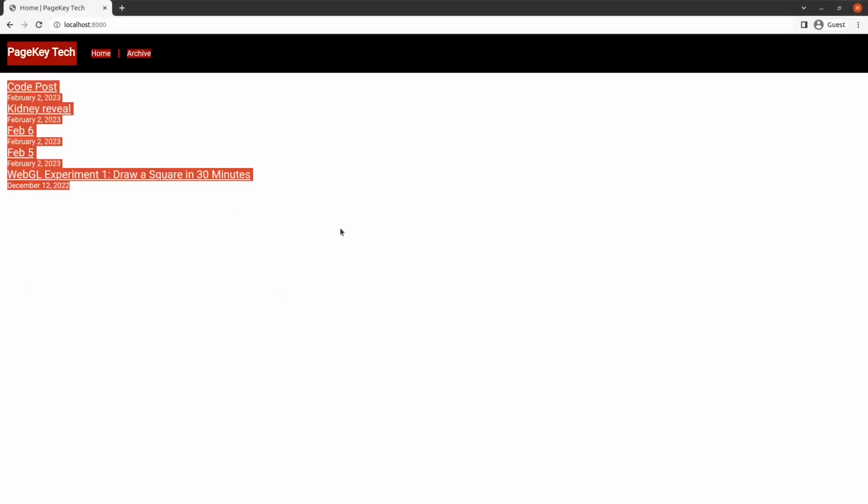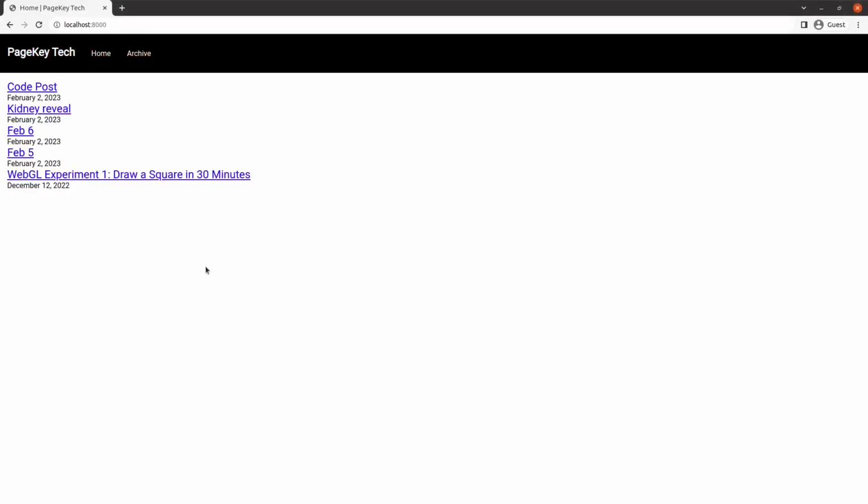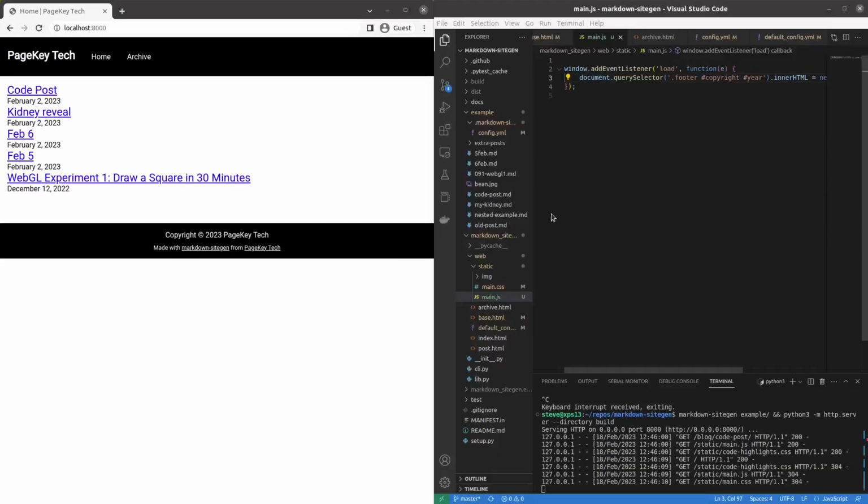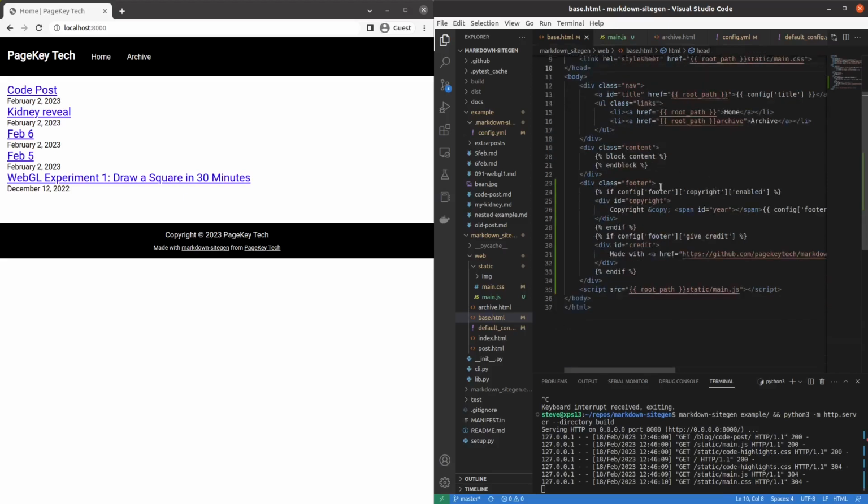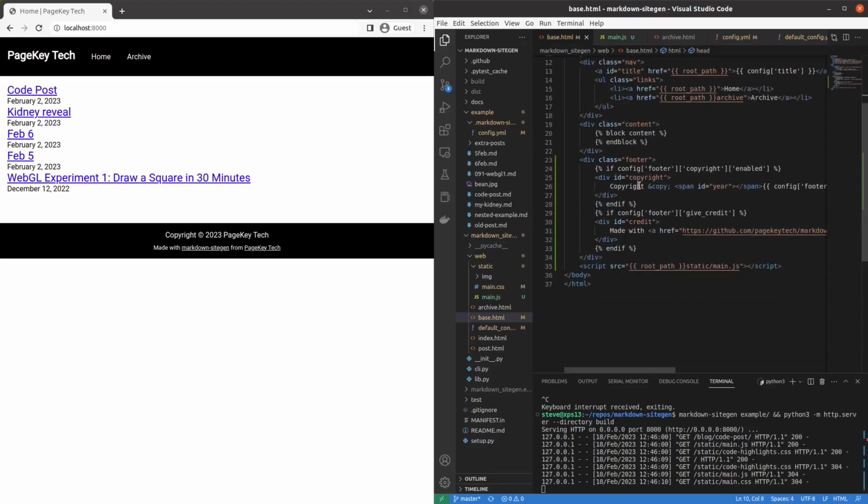Okay, this looks all right so far, but it's looking a little bare down here. So let's add a footer. Okay, we've got ourselves a footer. It's not perfect, but it works, so it'll do for now. The main part of this is in base.html, where we added a footer div.